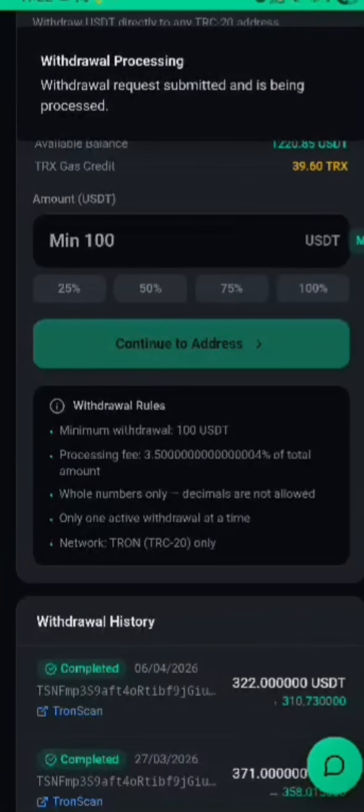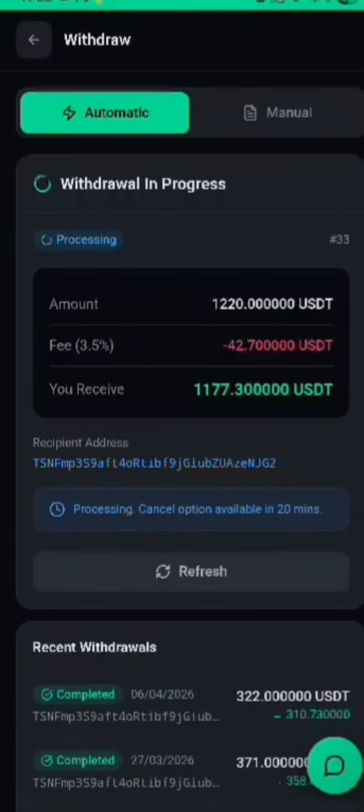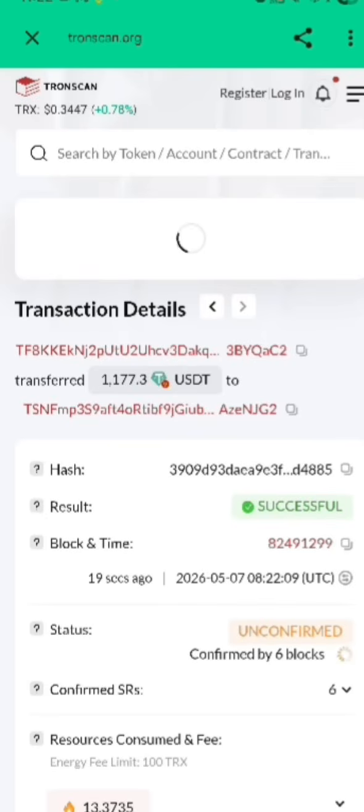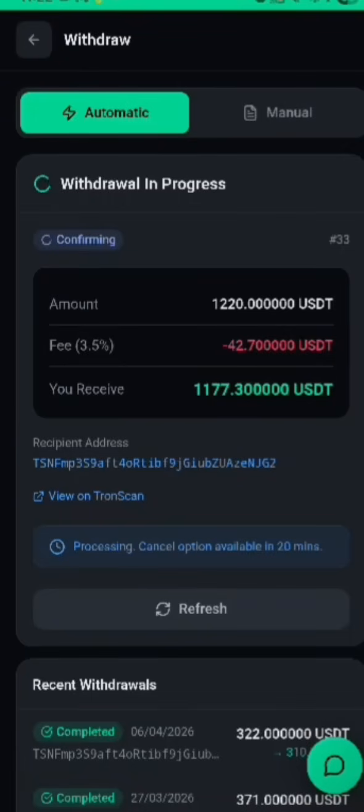You can see now I should not have any error at all. So now the withdrawal is now processing to my address on Binance. It's usually automatic, so I'm going to wait for it to be processed. So you can see they have already brought me the Tronscan. I can view it on Tronscan to see whether it's live. You can see it's live, guys. So I'm now waiting for it to arrive on my account, guys.